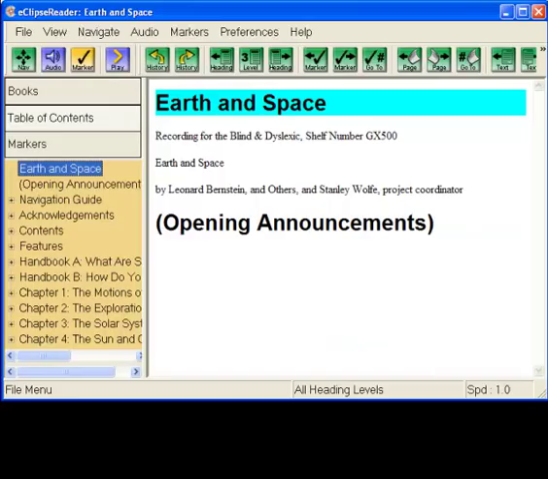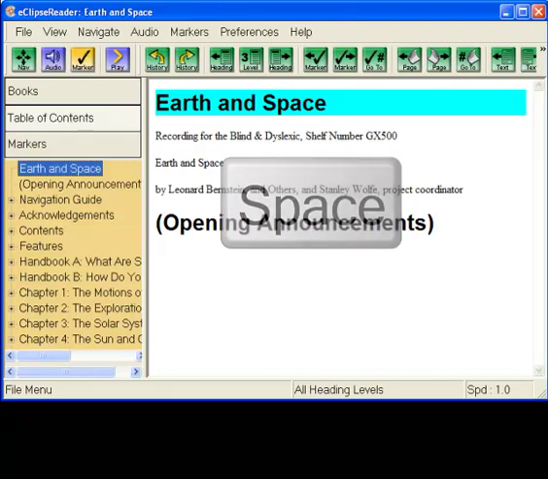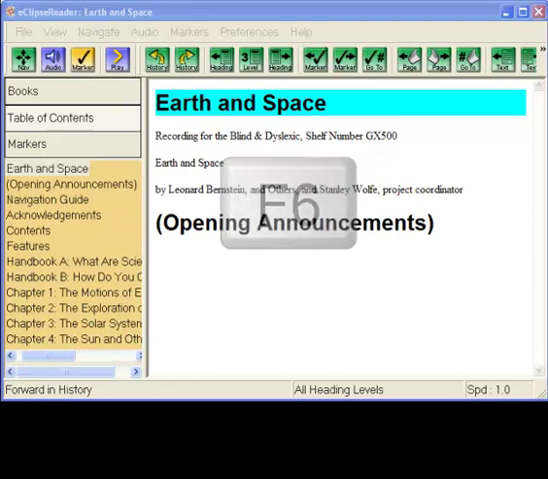Once a book is loaded, this is what the interface looks like. You can play or pause the book by pressing the spacebar. To rewind, press F6, and to fast forward, press F7. This will cause the book to rewind or fast forward in 10-second increments. Here is a sample of Eclipse Reader reading a few sentences from this book.